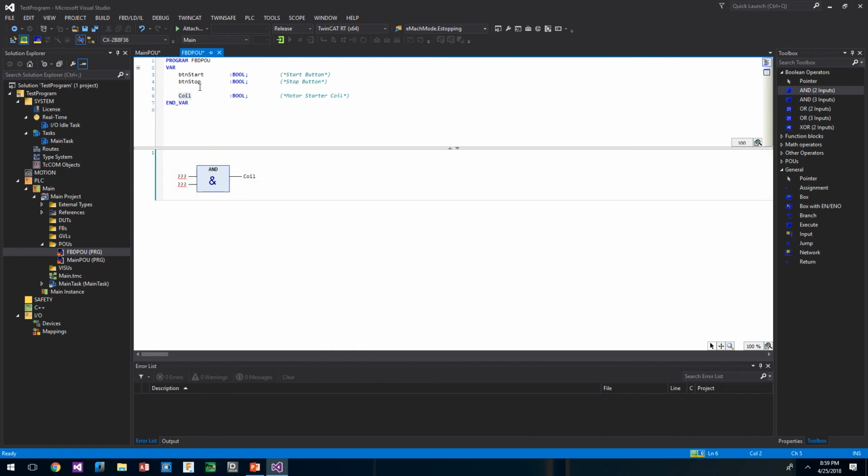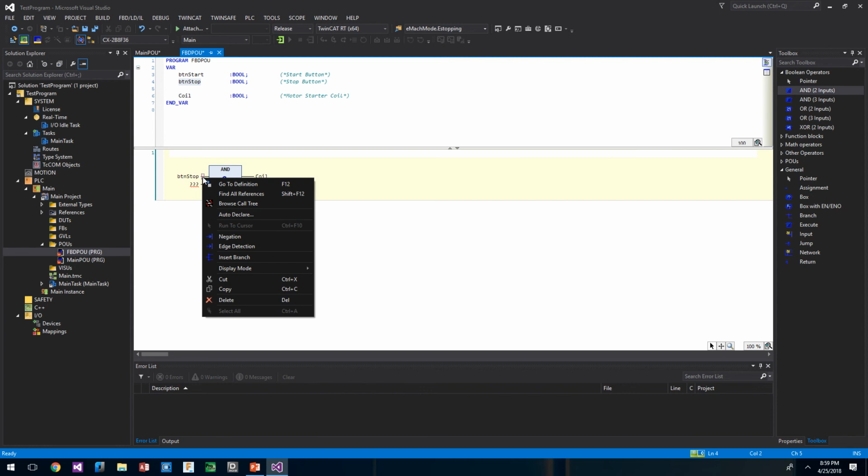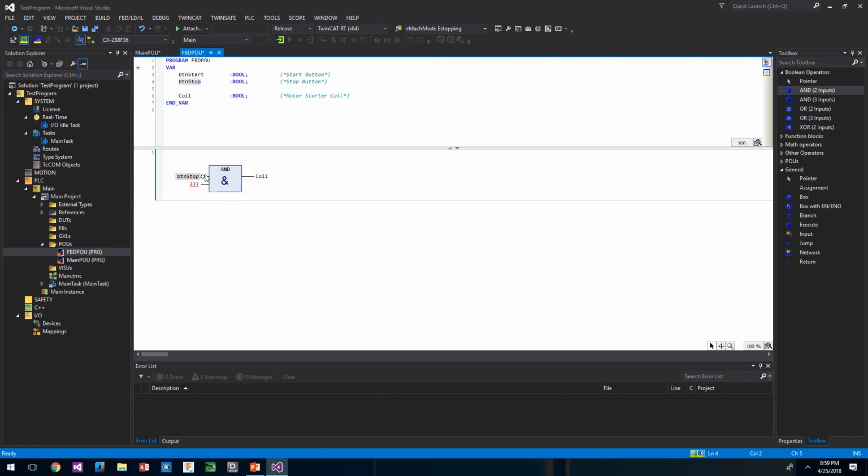So we need this stop button to be false for our coil to be on. If the stop button is true, that means somebody's pressing the stop button, and we do not want that motor to run. So I'm going to copy the stop button and paste it into this first AND. Then I'm going to right click on this line right next to it and click negation. That's going to mean that this input to the AND is true whenever this variable is false. So it just inverts it.